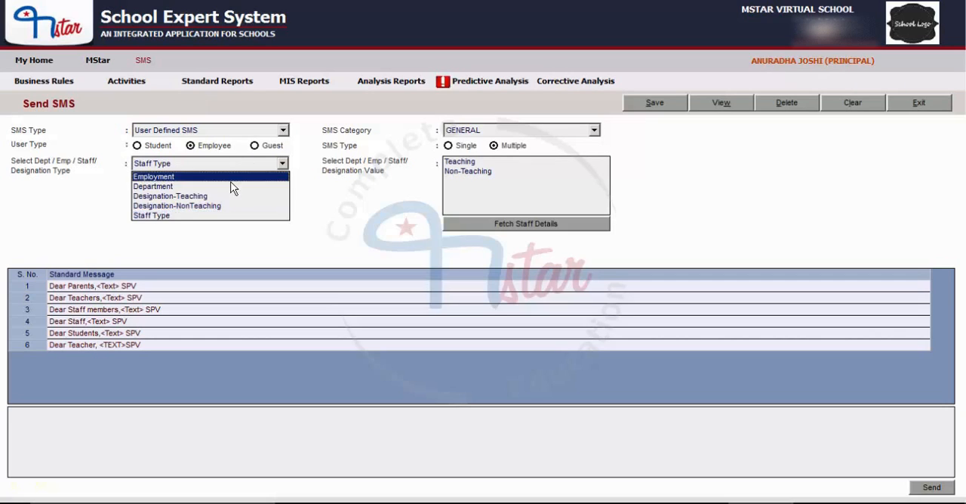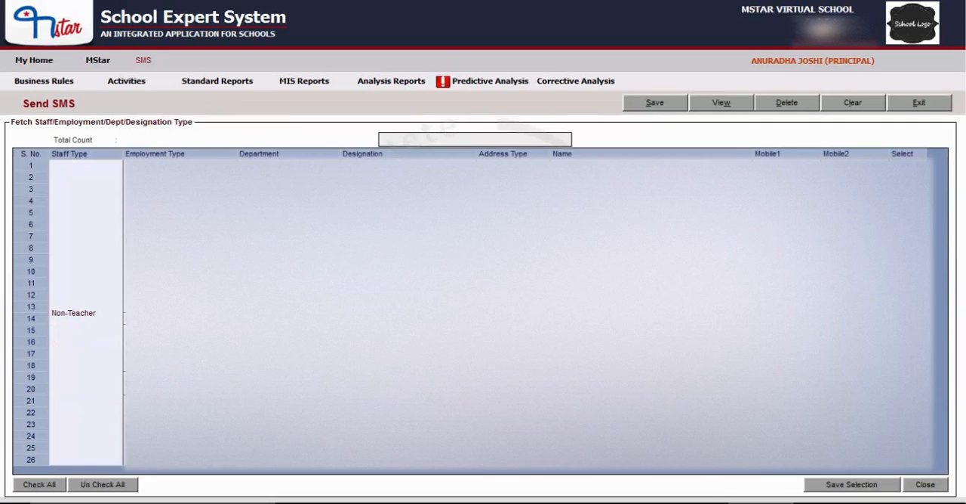So let us select Department as one of the filtered criteria. And in the next field, let us select Administration as a department. So now we should see the list of only those employees who belong to the department administration. To see the list of the employees, click on the button Fetch Staff Details.